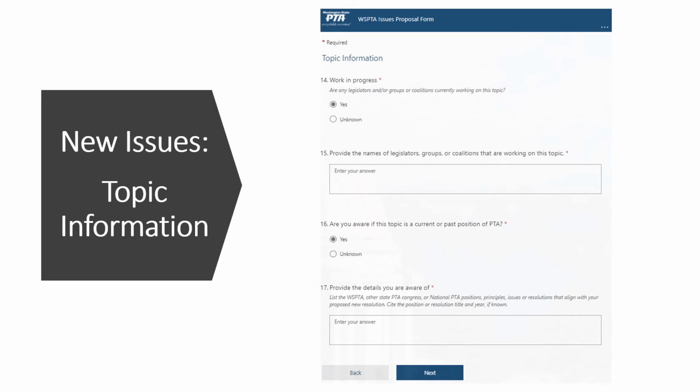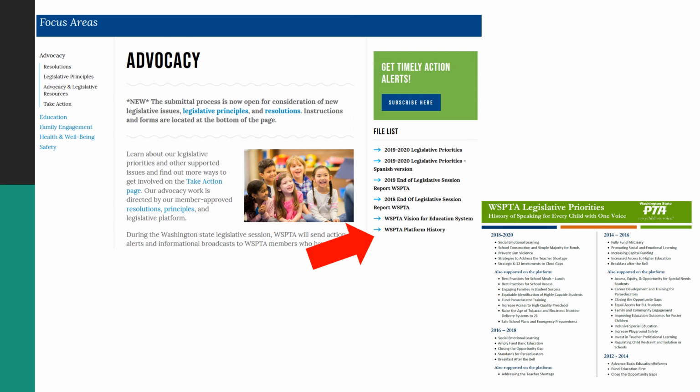For new issues, you will also need to let us know if you are aware of any current work on this topic, as well as if it is a current or past position of PTA at the state or national level. How do you know if the topic has been on the PTA platform in the past? Start by going to the Washington State PTA website and check the main advocacy page to see if it's a current issue. Then you can go to the file list and review the Washington State PTA Platform History document, which is a history of Washington State PTA issues going back to 1982.